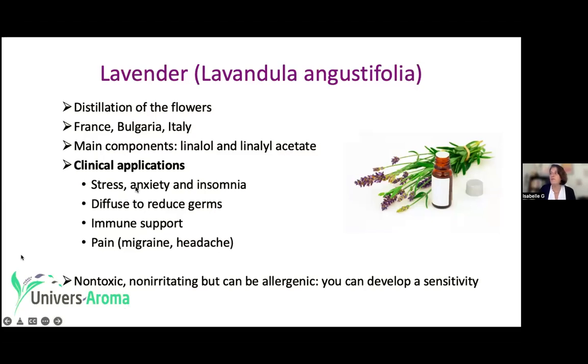The fourth one is lavender. It's a distillation from the flower, coming from France, Bulgaria, and Italy. If you have only one essential oil, have this one, if you like the smell, of course. For all essential oils, when you use them, you have to like the smell. If you don't like the smell, don't use it. Just choose another one, because it's very powerful.